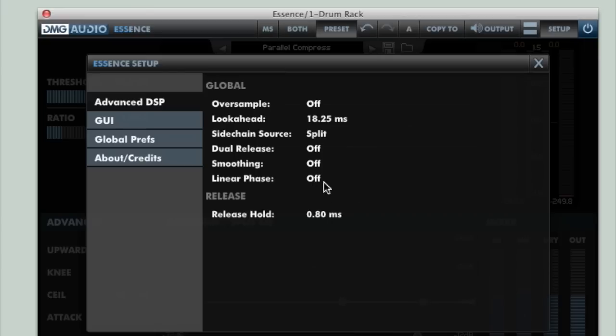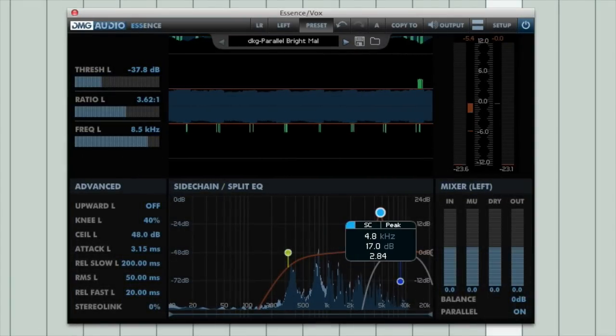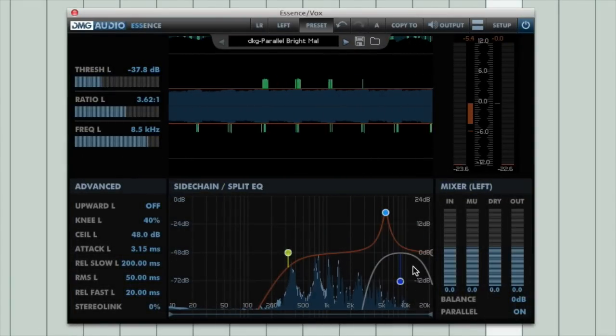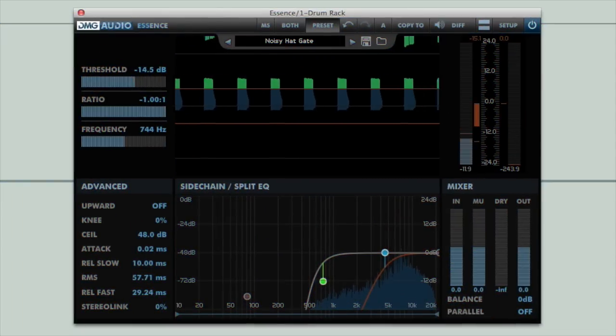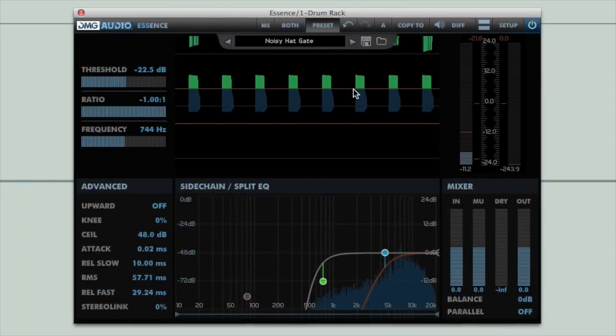And the option of turning linear phase off means you can reduce your CPU load, or turn on oversampling for ultra-high resolution mastering. So whether you're looking for the most powerful de-esser money can buy, or a highly flexible sub-band processor for invisibly getting to grips with different parts of your mix, Essence provides the tools you need.